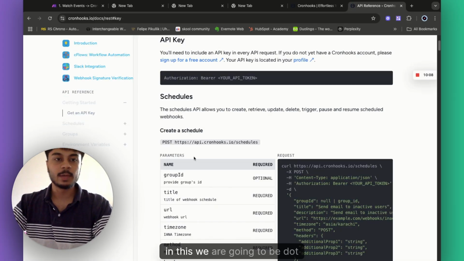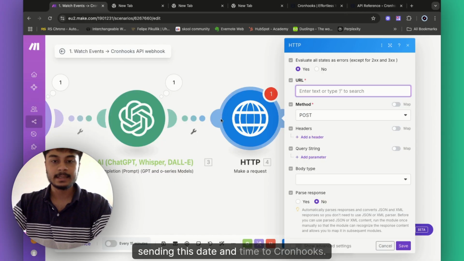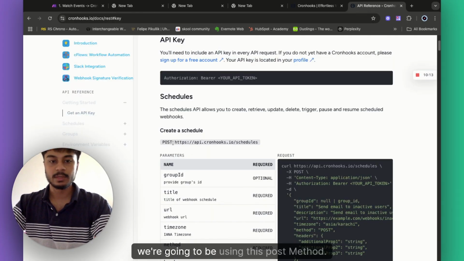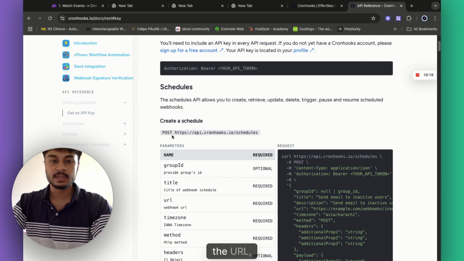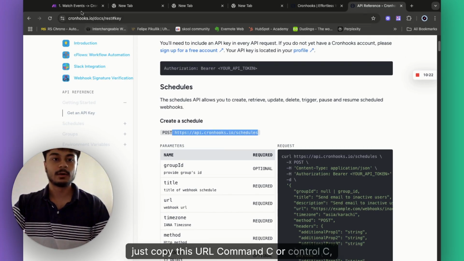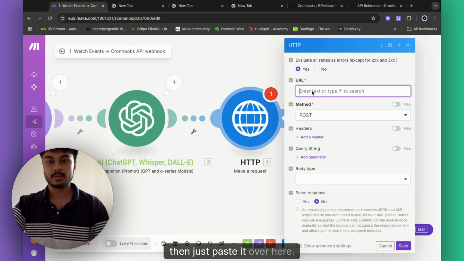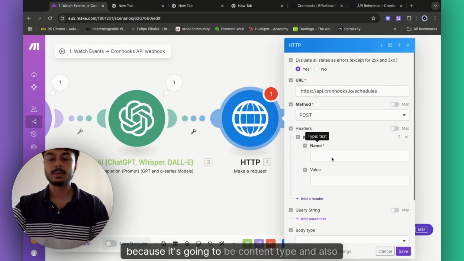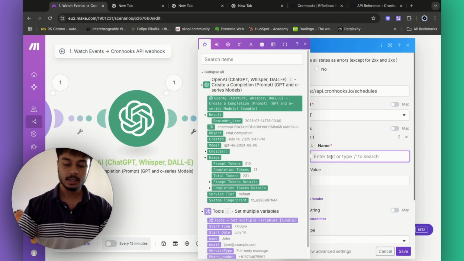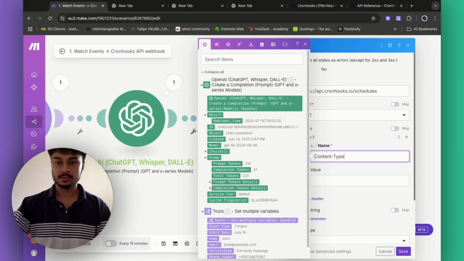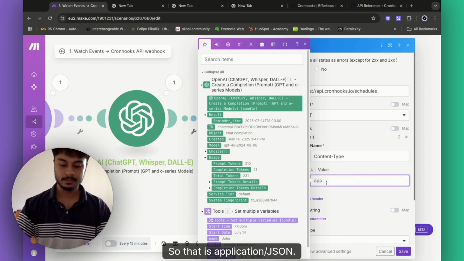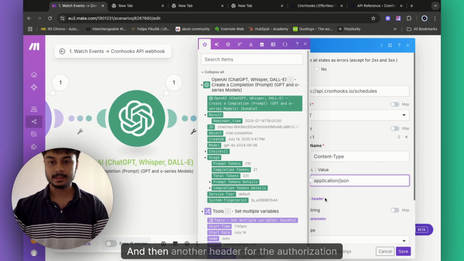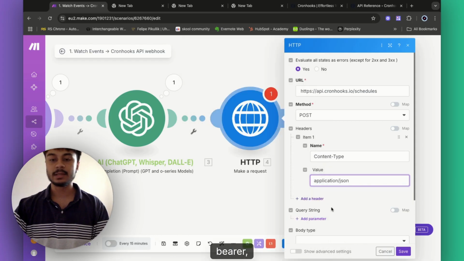Now in this we are going to be sending the date and time to Chronux. So we're basically going to be creating a schedule. That's why we're going to be using this POST method. So this is the URL. Just copy this URL, Command C or Control C, whatever you're doing, then just paste it over here. It's going to be a POST method. The other headers you're going to be adding are content type and also authorization bearer. So just type content type, that is application slash JSON, and then another header for the authorization bearer, your API key.